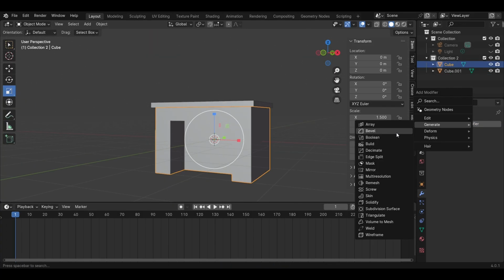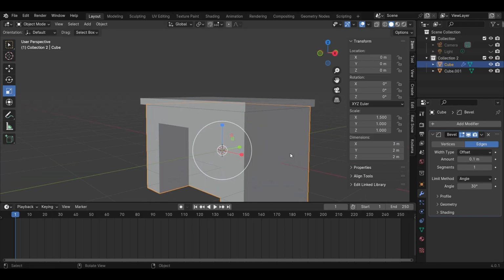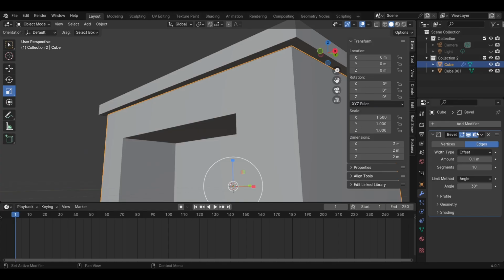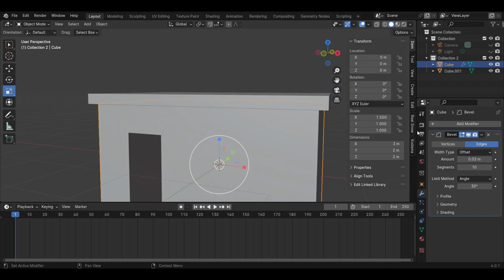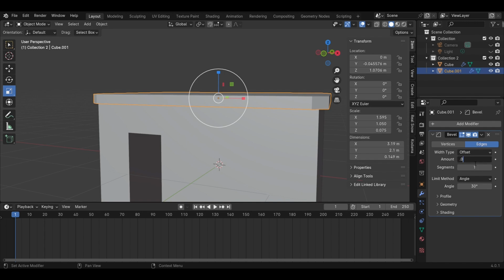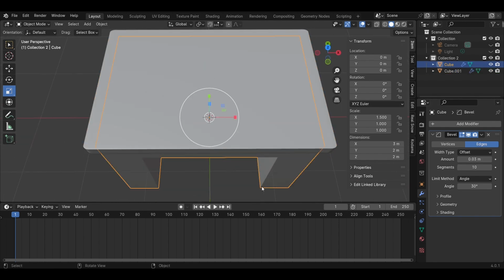Select the storage and add the bevel modifier, change the segment to 10. Change the amount to 0.03. Select the top and add the bevel modifier, change the amount to 0.5 and the segment to 10.